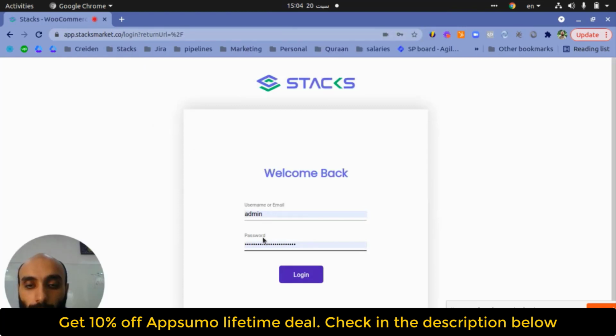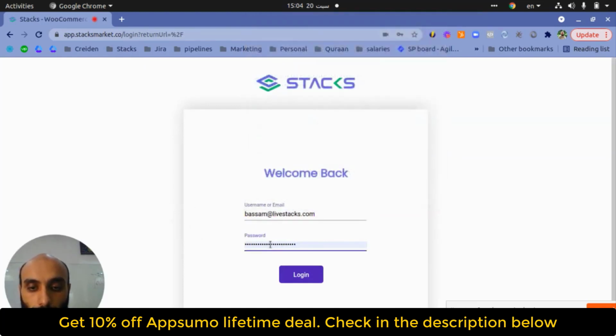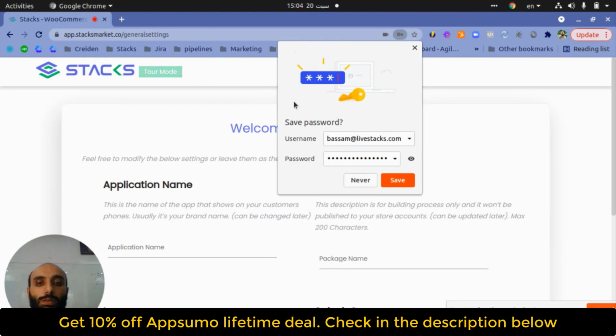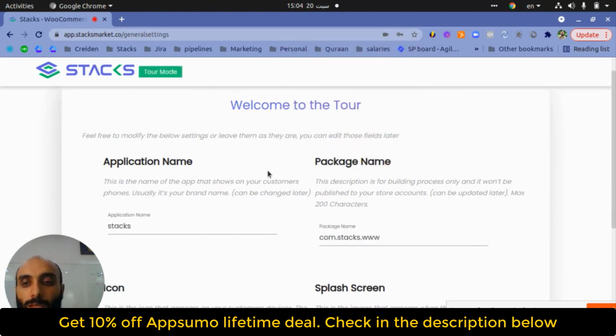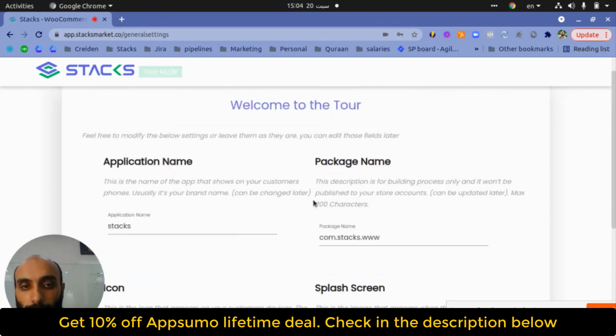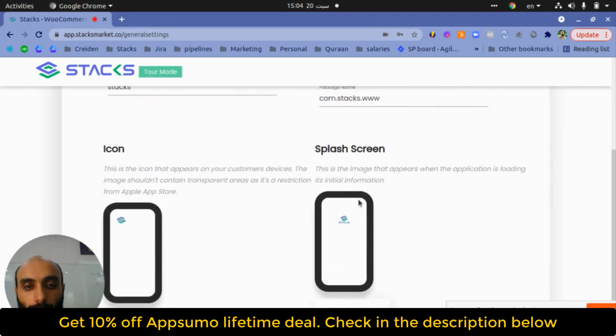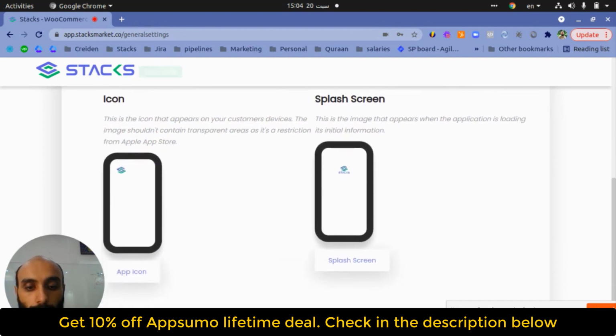I need to log into the builder. Let's add. Okay, so now I'm logged in. I need to add the application name, the package name. You can leave everything as this. This is dummy for testing. You can add the icon, the splash screen, and then click next.